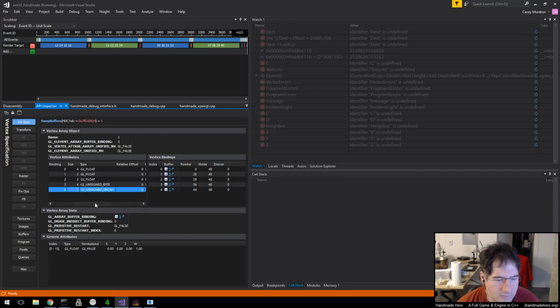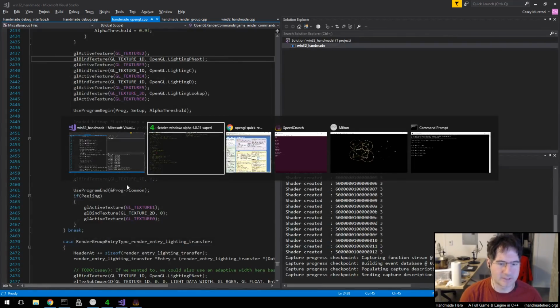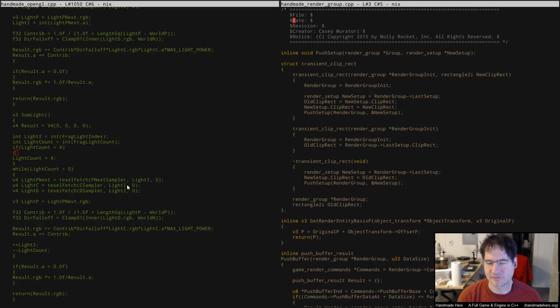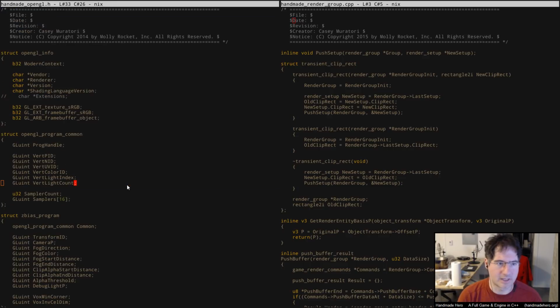Well, maybe that explains it, if the problem is that we're not binding that array. Because we should see 2 unsigned short arrays here, but we're not. So let's figure out why. All right, maybe I just have a spelling error. And that would be simple.